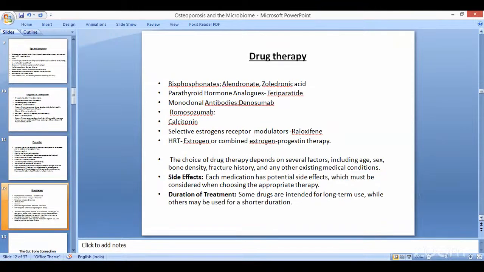Now we come to the drug therapy. There are many drugs actually. First is the bisphosphonates, that is alendronate and zoledronic acid. Parathyroid hormone analogs, that is teriparatide. Monoclonal antibodies, that is denosumab, romosozumab, calcitonin, SERMs, especially raloxifene, and hormone replacement therapy, estrogen or combined estrogen-progesterone therapy.